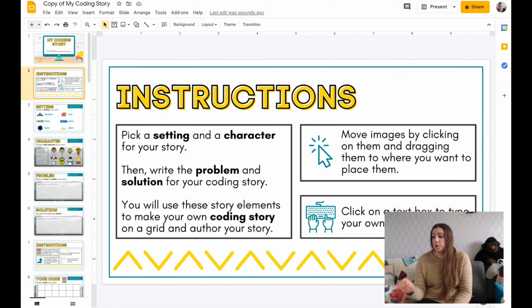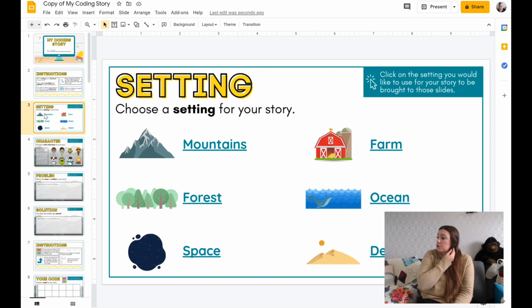And then I've also included a slide with instructions. So if you need a refresher on the instructions, or if you're assigning this to some students, at least they have the instructions in a slide so that they can take a look at it, and if they're running into any issues, they can read the instructions so that they can figure it out on their own. And then after the instructions slide, again, we're doing the story elements.